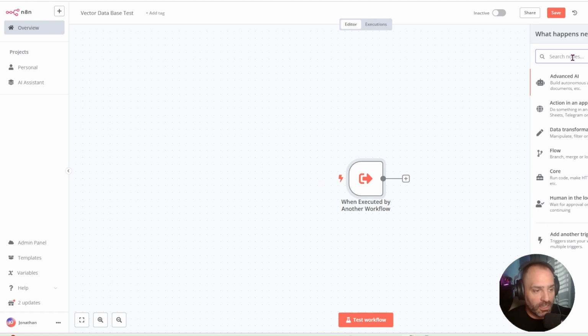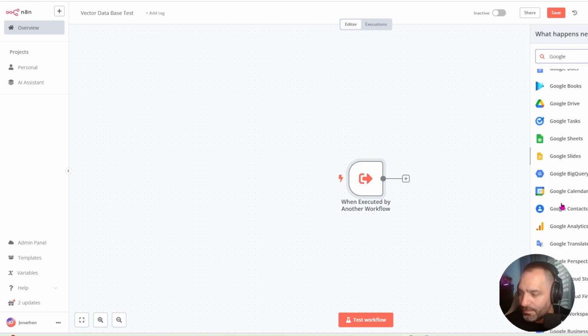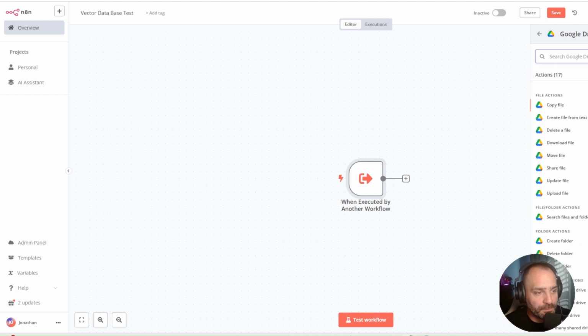So next thing, we want to link our Google Drive. And why do we want to link the Google Drive? It's because it sounds like a cool thing to do. But all right, so we have Google Drive. What we want to do is go down to Google Drive and download a file.